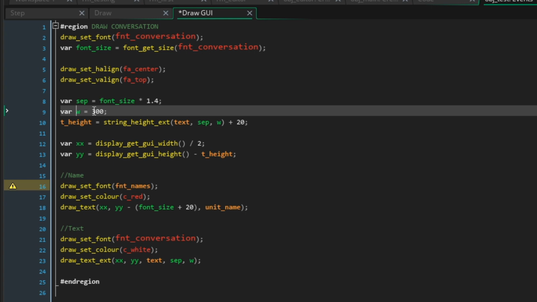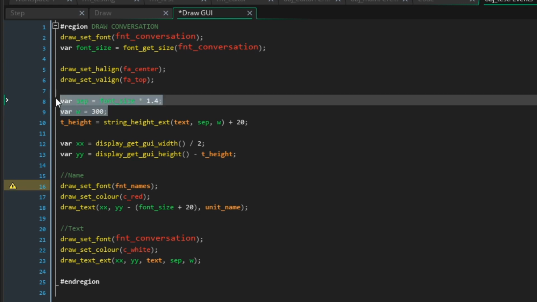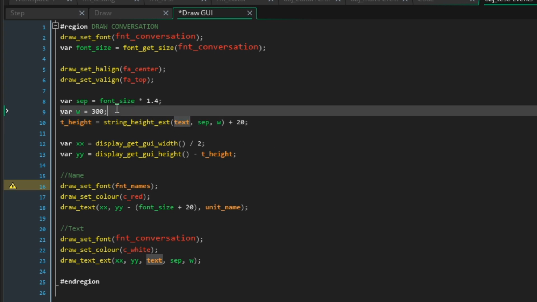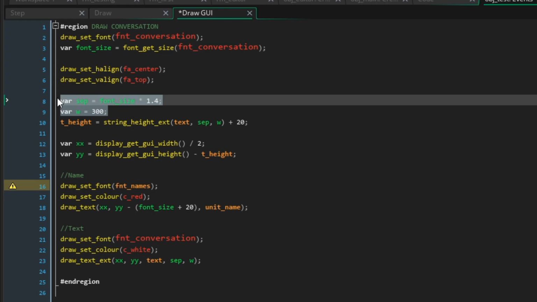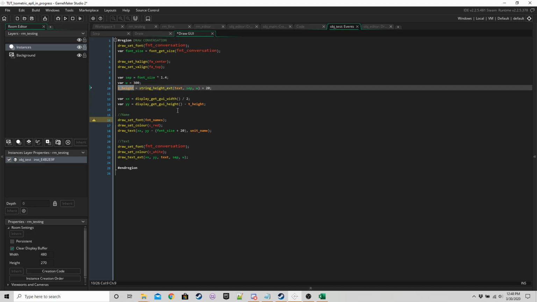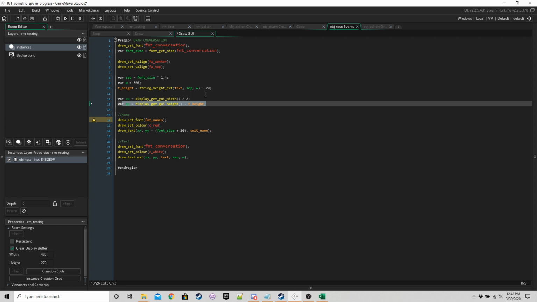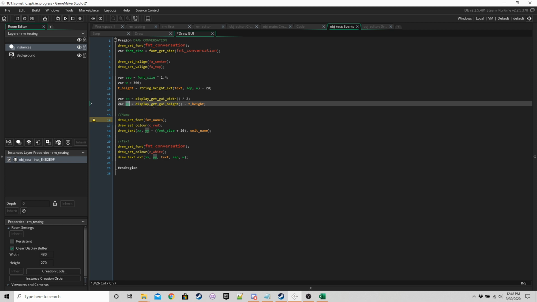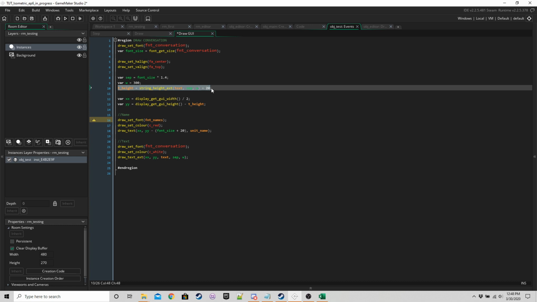W stands for width, so how wide is the whole text box going to be? I'm not drawing a text box, but we could use these variables to make one. Text height, so how high is the text we want to display when it has to be fit in this sized box. And then XX is going to be halfway across the GUI screen, and YY is going to be from the very bottom of the screen minus the height of the text.